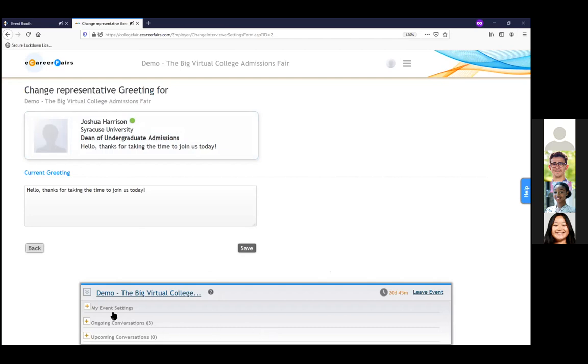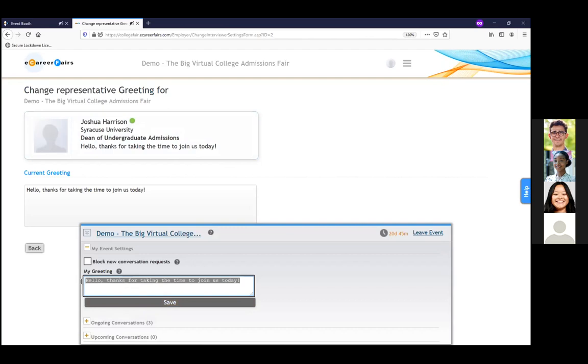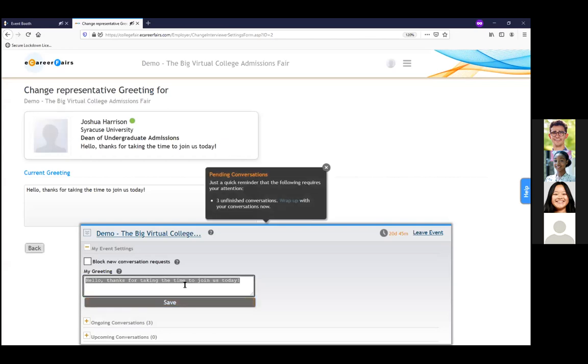And I do this because under My Event settings here, if you expand that, you also can change your greeting here, the day of the event or the night before. When it pops up, go ahead and type in your greeting, hit Save. And if you want to adjust it during the event, feel free to go ahead and do that at any point. Just make sure you hit Save once you adjust that greeting.